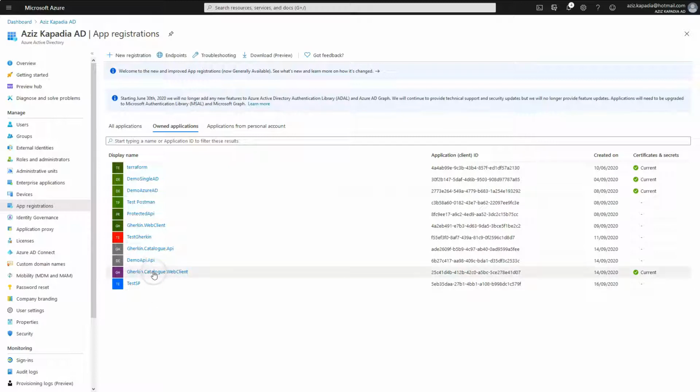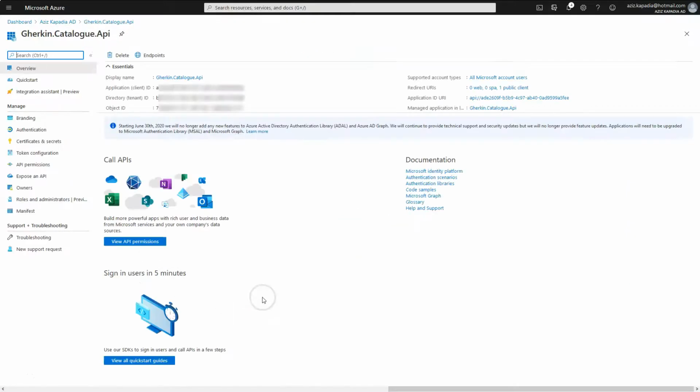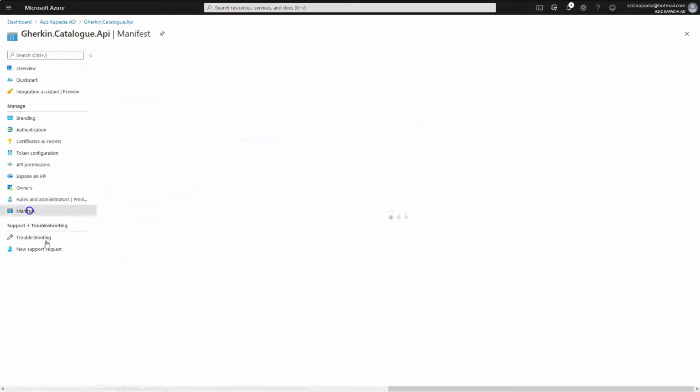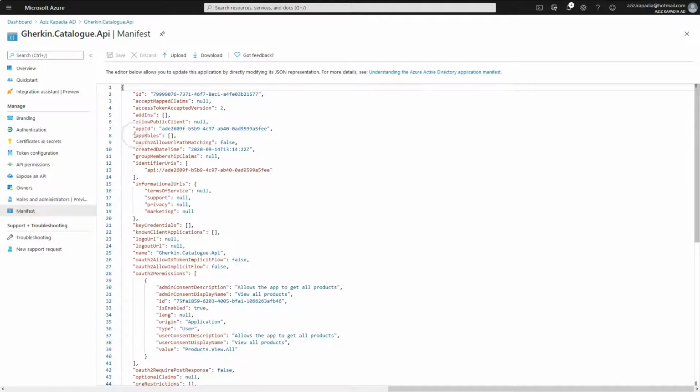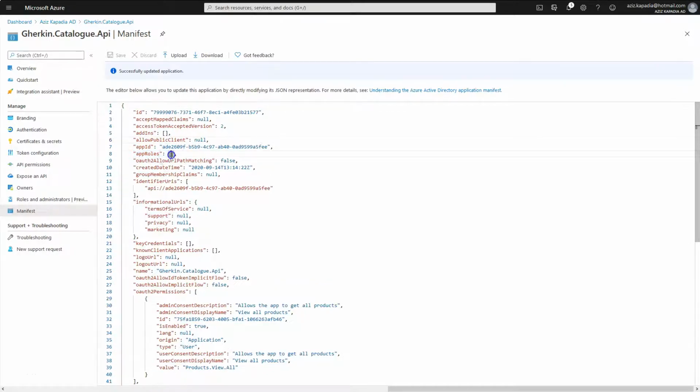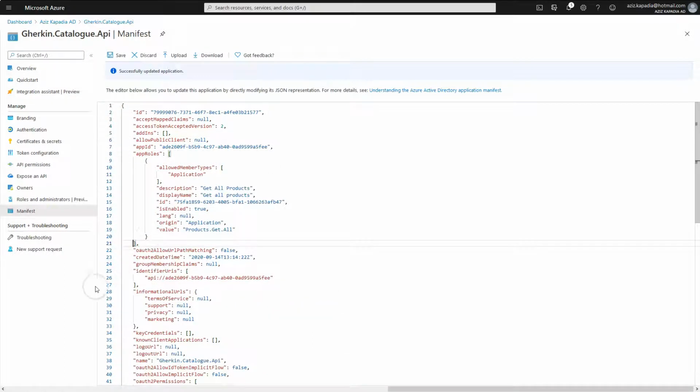Select Gherkin.catalog.api app registration, which we had done in the previous video. Now select Manifest Blade. Look for Application Roles Array. I am pasting this JSON here. Make sure ID and value do not match with other permissions ID and value. Allowed member types array should have one value, which is application. Save the manifest changes and close the Gherkin.catalog.api blade.